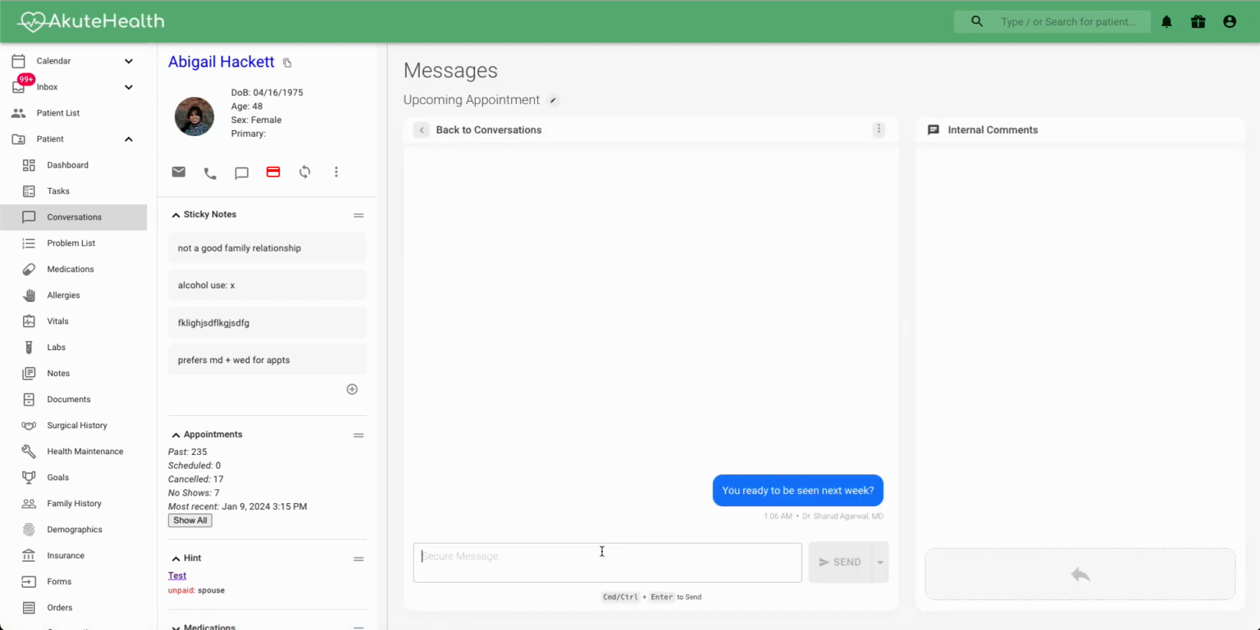and you can now very seamlessly secure message with patients, share files, share documents, and be comfortable that your messaging with patients is completely secure, HIPAA compliant, etc.